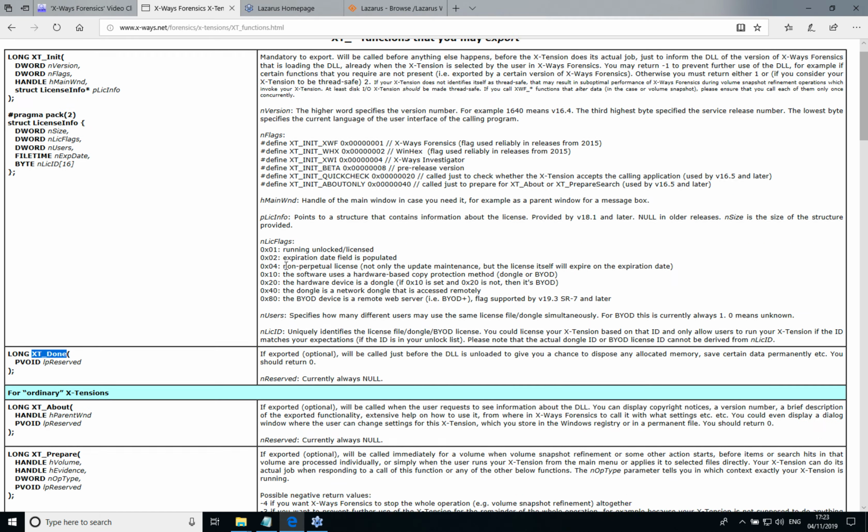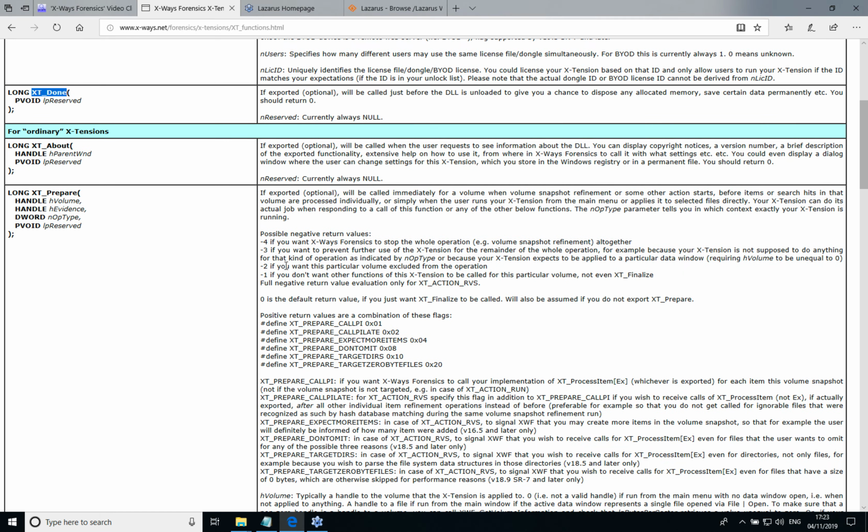I make that point because I spent a considerable amount of time one day, well, several days, trying to work out why something wasn't working. It was compiling fine, it would execute within X-Ways Forensics, but it wasn't doing what I wanted it to do. That was because I'd forgotten to add the return value at the end, i.e. the result. As soon as I added the result, it worked.